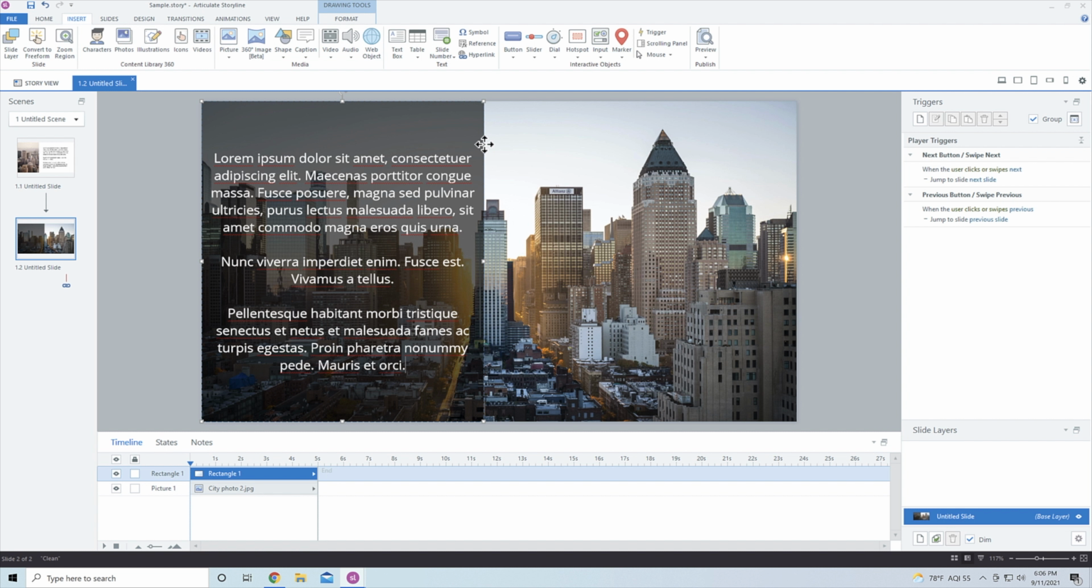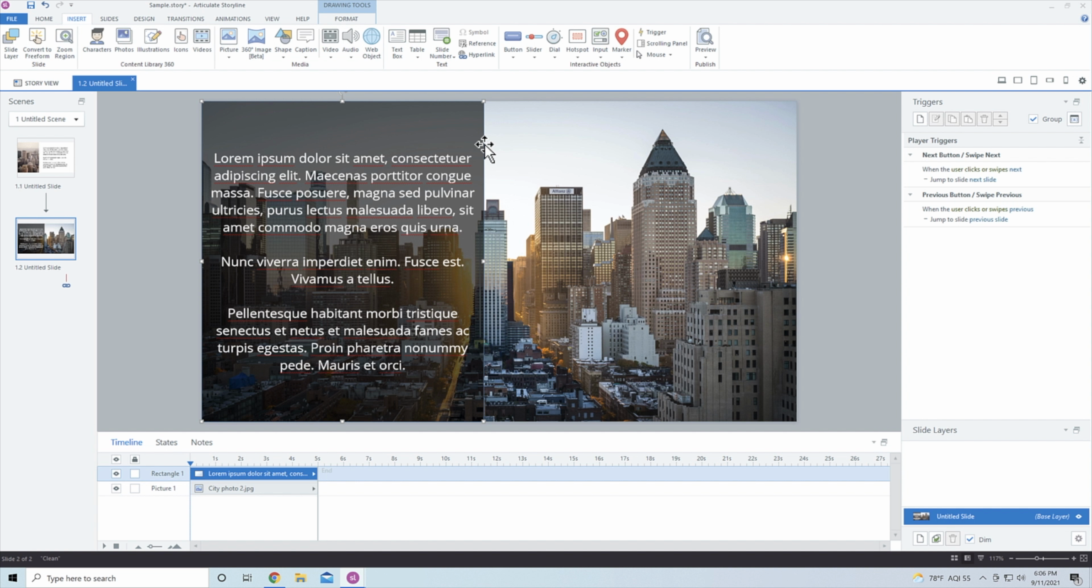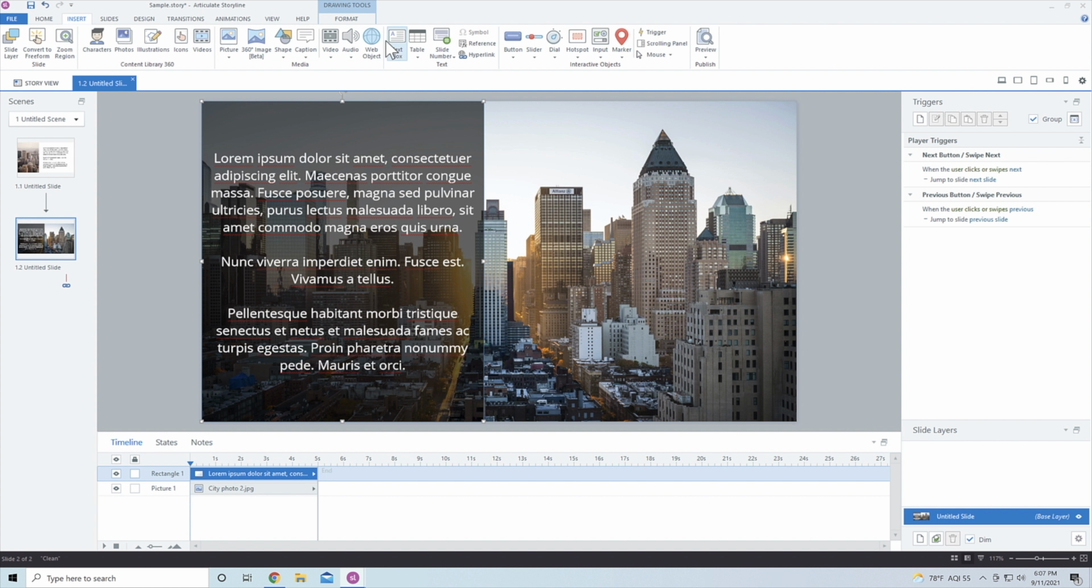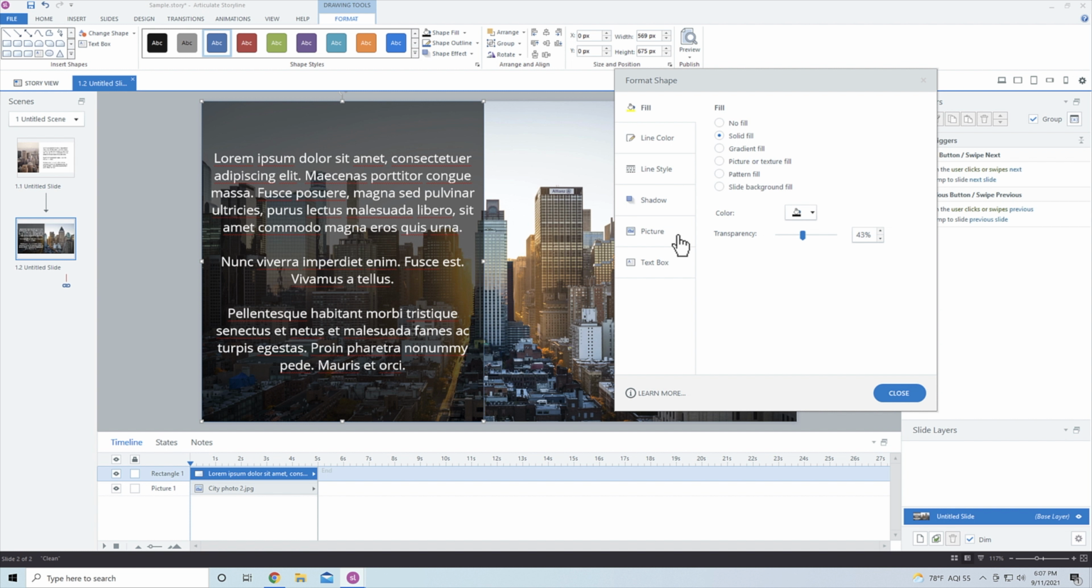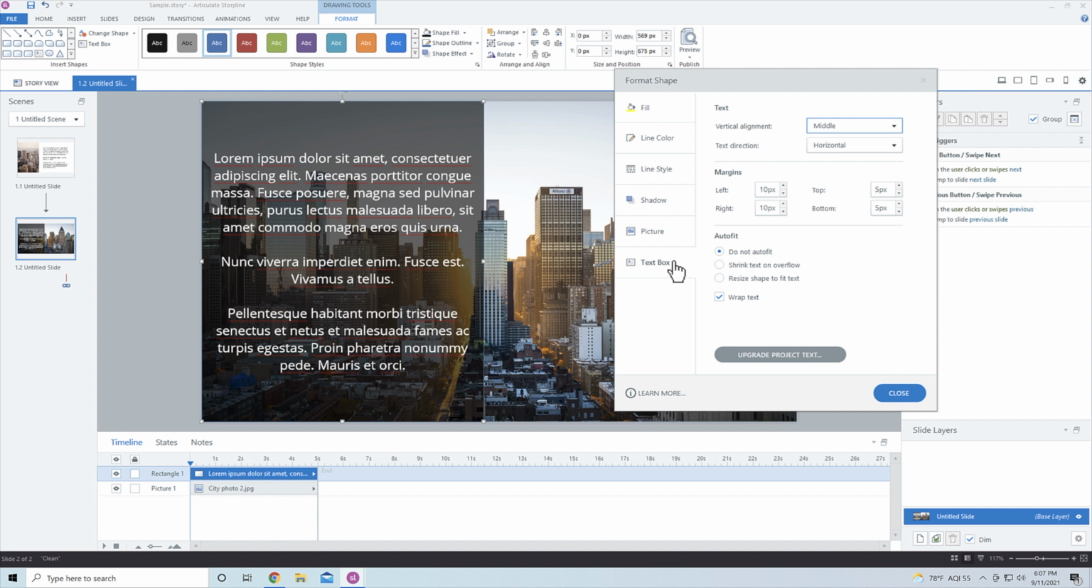Now, there is something when you're working with web design called margin and padding. Margin is the space between two different objects. Padding is the space inside of the object itself. So if you wanted this to have a little bit more padding, it already has some default padding here, but if you wanted a little bit more space on the left and right inside of the object, we need to adjust the padding. So I'm going to click on Format with that shape selected, expand this out, and go down to text box.